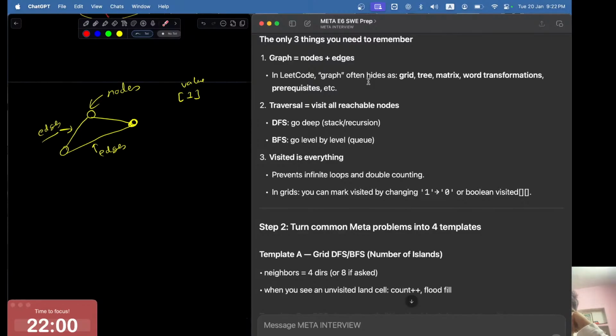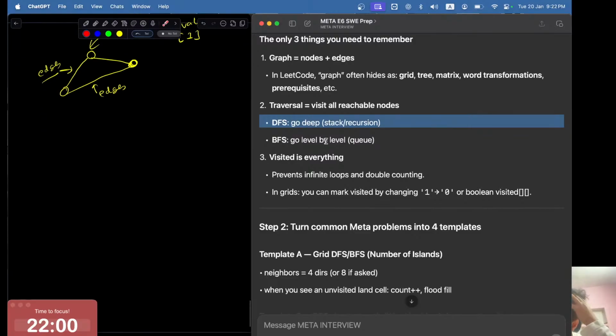Now let's see what it says about traversal. Traversal simply means visiting all reachable nodes. What DFS does is go deep, and BFS goes level by level. Maybe I can try to show what exactly this means. Even though I'm using the word graph, this is kind of a tree also. But I think DFS and BFS both apply in graphs and trees. A tree can be termed as a special type of graph.